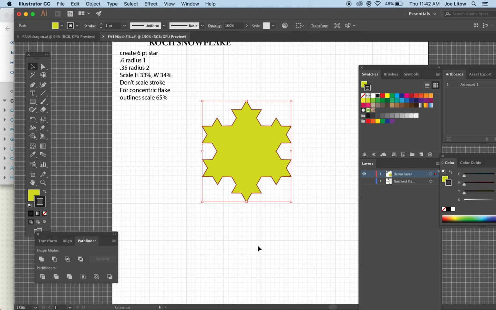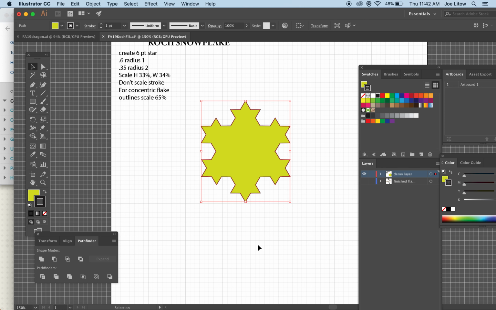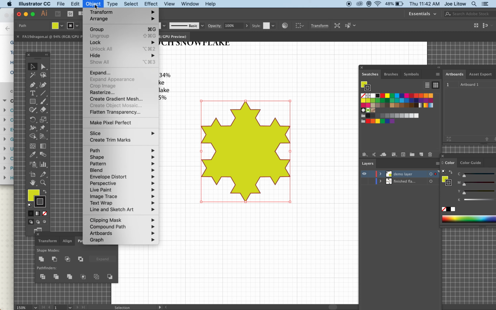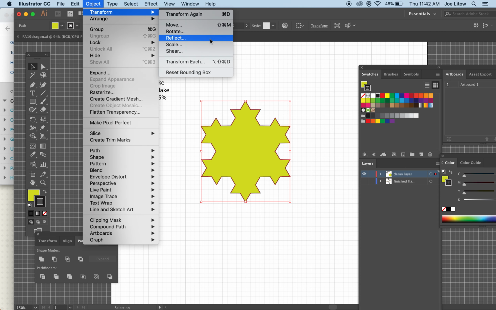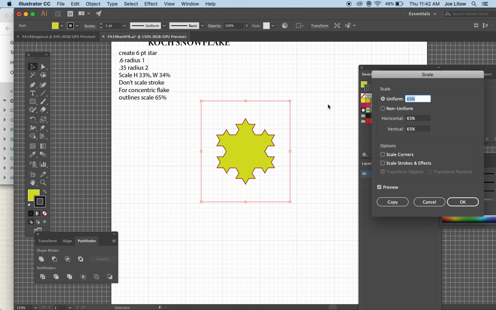We're now going to repeat the process we did at the beginning by scaling this one down. Go to Object, Transform, Scale, and we're going to go horizontal, which is the width, at 33%. Hit the tab. The height is going to be 34%. The preview shows you what it's going to look like. Then hit the copy button.